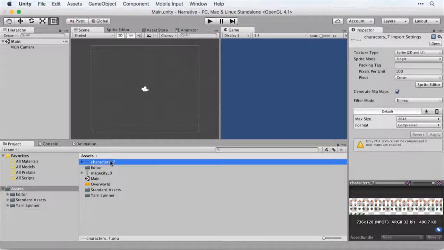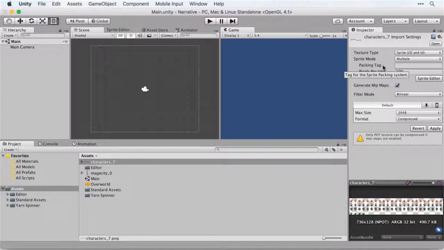You might remember from the last video that we only care about one sprite for each of the 3 characters. However, this characters sheet contains multiple sprites. So what we'll do is we'll actually ask Unity to extract those 3 sprites. We'll do that by selecting the character's image, go to the inspector and change the sprite mode from single to multiple, indicating to Unity that this texture contains multiple sprites.